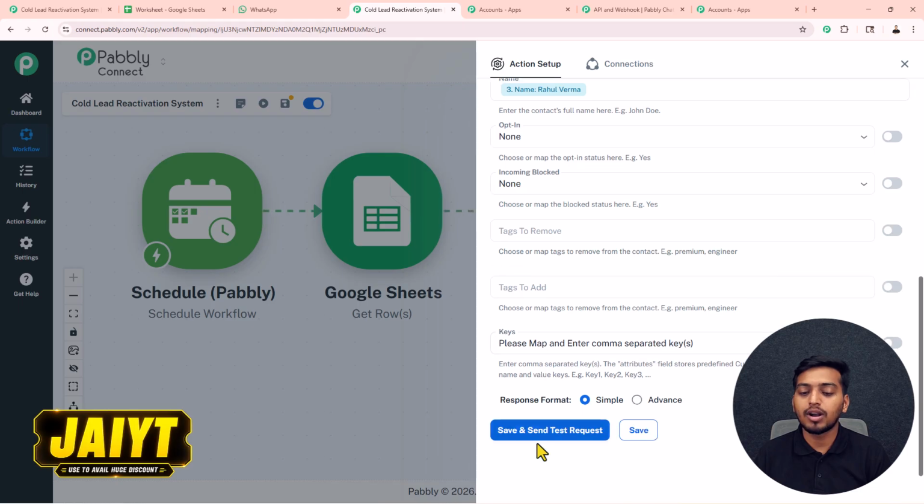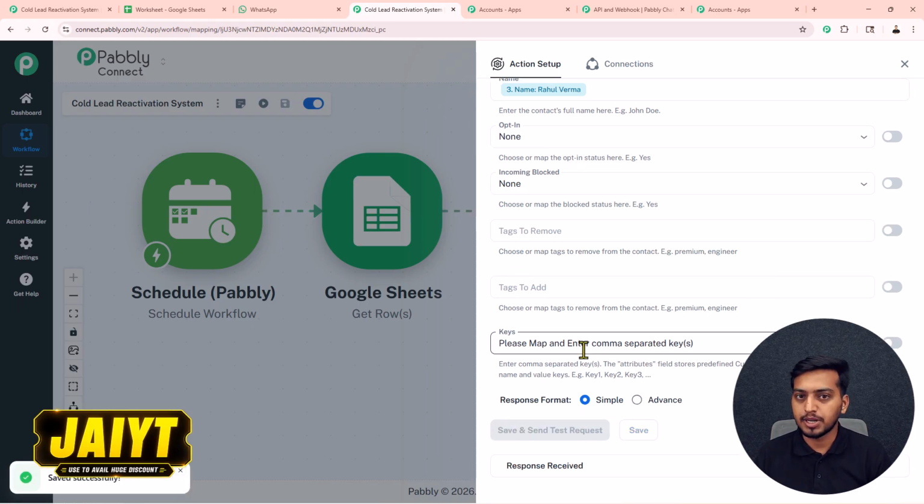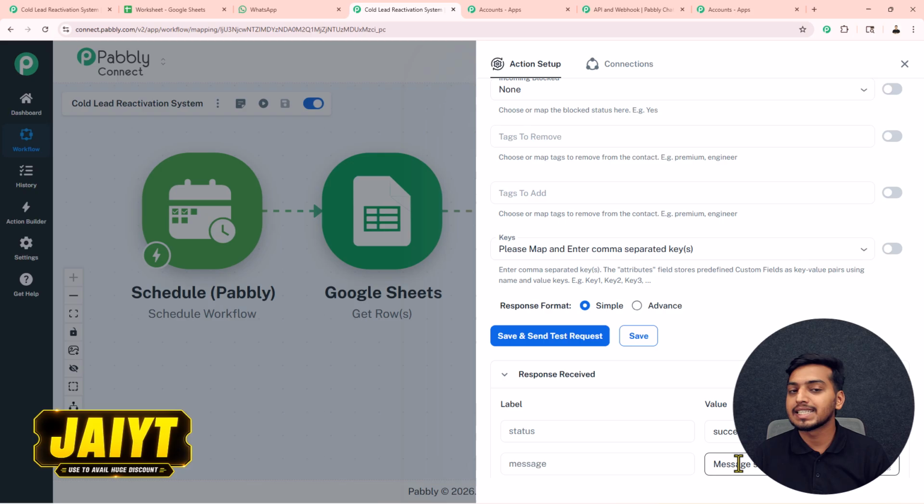Now we just have to scroll down, click on this save and send test request button. I have received my response as message sent. This means that this message is sent successfully to my customer.